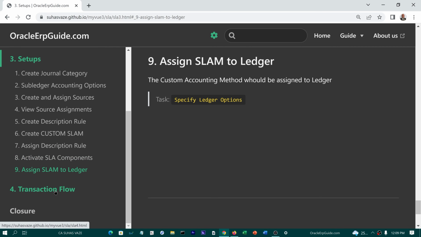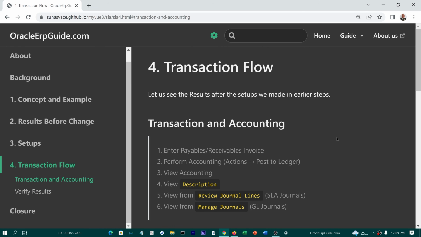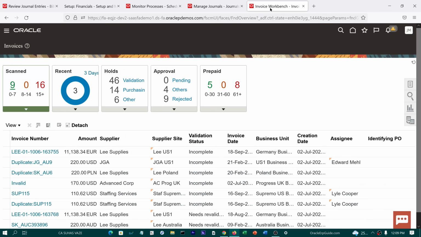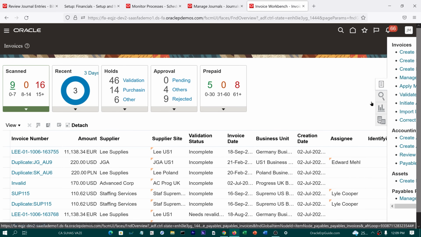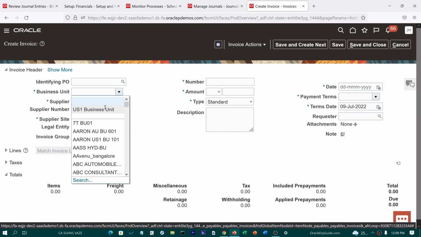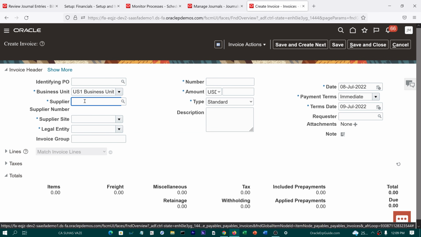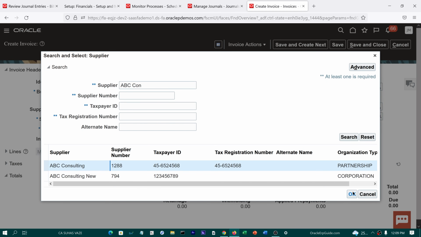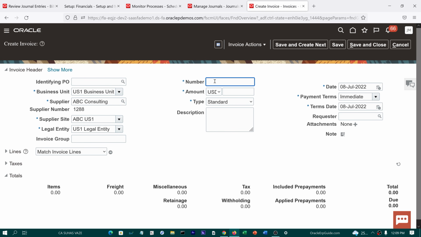We go to the transaction flow now. We will enter a payables invoice and see the SLA and GL journal for descriptions. So this is invoice workbench for payables. Again, create an invoice. Business unit is US1, supplier ABC Consulting. There are two, that's why it shows this page. And invoice number, let us say AP 5015, and this is 6000.